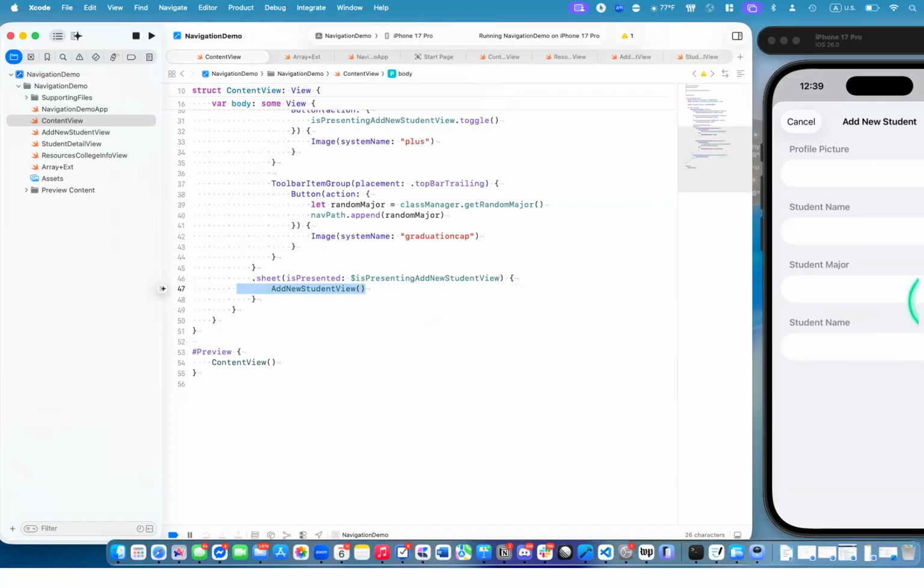Now, the convention is that you should present your sheets as a detail view. In this case, we're adding a new student, right? That's a modal kind of user interface. It's not the principal content that we're showing. It allows us to augment the data, or edit, or sometimes apps use this as a settings page. So again, there are different ways to use a sheet, but you shouldn't use a sheet as your primary user interface, right? It's just to show data temporarily and you can dismiss it.